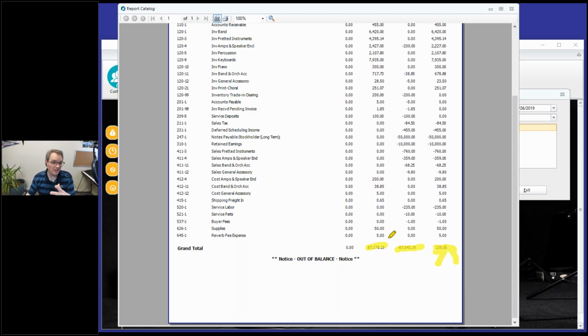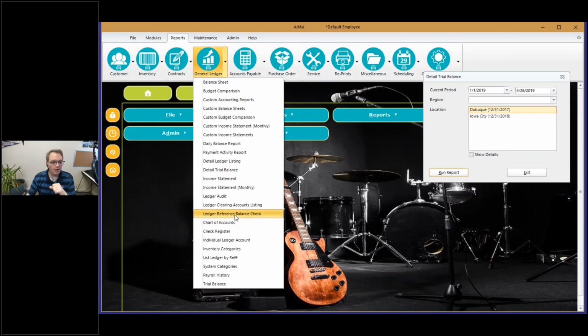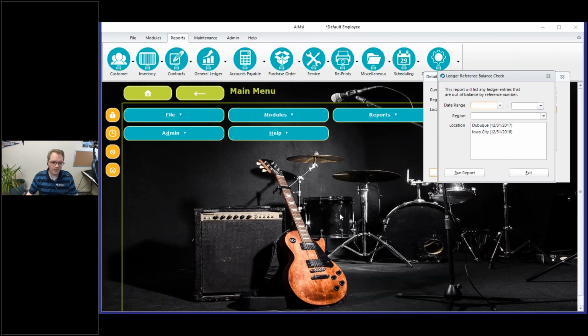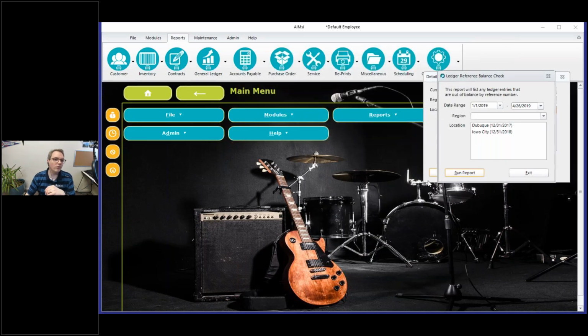Now, where does that actually go out of balance? You would need to be doing some investigating with that. As we discussed on Wednesday, if I remember correctly, with human elements and finding potential imbalances, what you can do to try and find these is to go in and run a report in your general ledger for a ledger reference balance check. So let's go ahead and do that. We'll do that same date range, and we'll go ahead and print this to the screen.